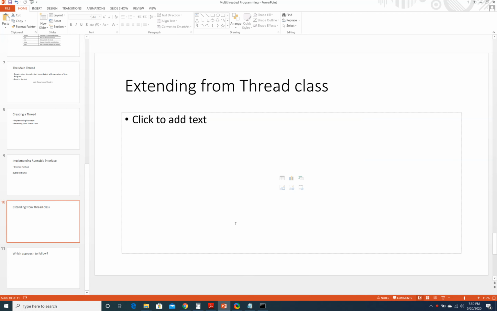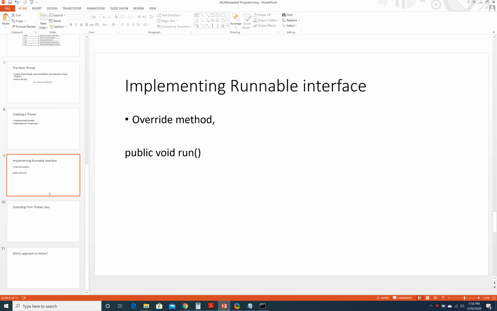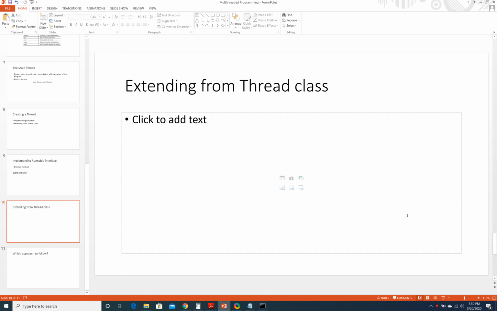So in the previous video, we saw that we can create a thread by implementing the Runnable interface. In this video, we will see how to create a thread by extending from the Thread class. So I have a class, I call it ChildThread, that extends from the Thread class.